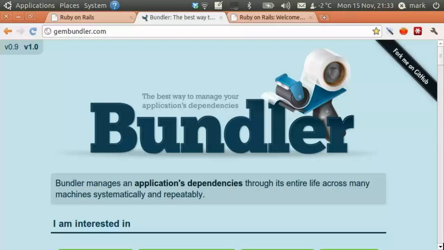Rails 3 also uses Bundler to manage its gem dependencies. Your application gems are specified in your Gemfile. Let's take a quick look.